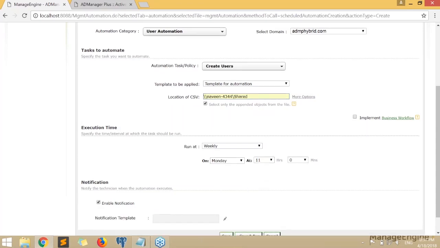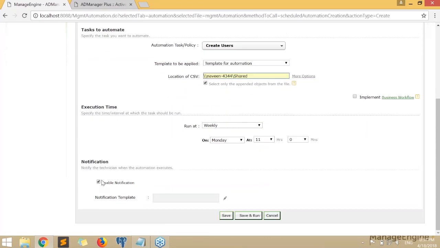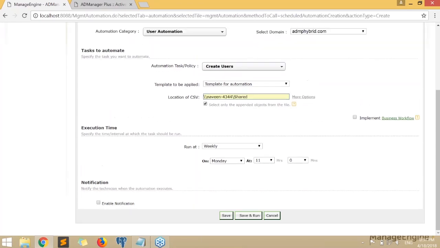And finally, I can also select whether I want to enable notifications. If I select that, then I can choose who will receive an email when the automation task has been executed. So it's another useful thing as well. I'm going to leave it unchecked for now and then click save.